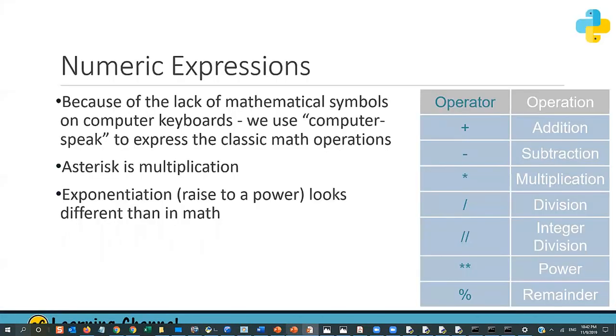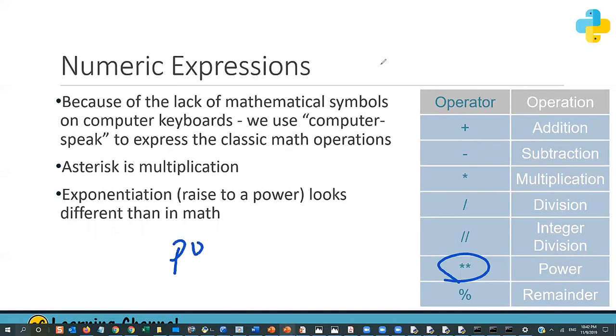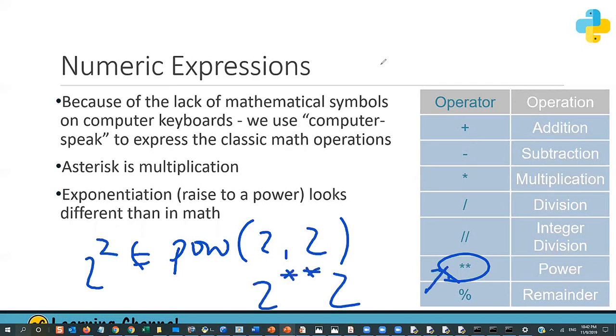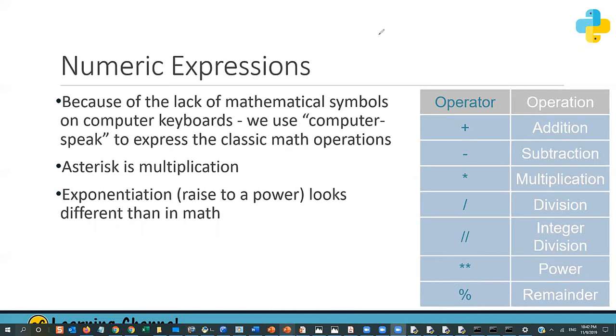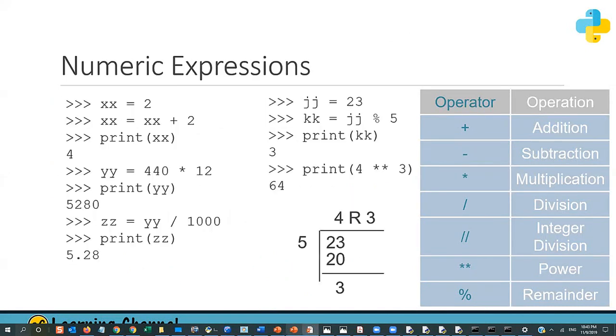For expressions you also have plus, minus, times, real division, integer division, and power. The only difference in Python is the power. In Java you do pow(2, 2), which means 2 to the power 2. Here we do 2 star star 2, which is also 2 to the power 2. And for remainder you use percentage, the same for Java and Python. Any question up to here? No.